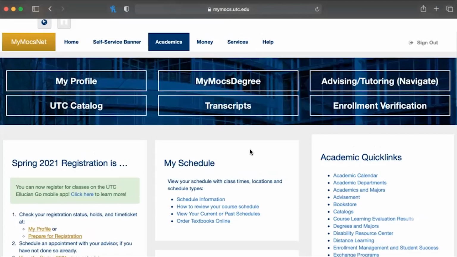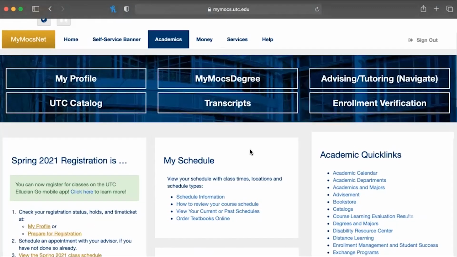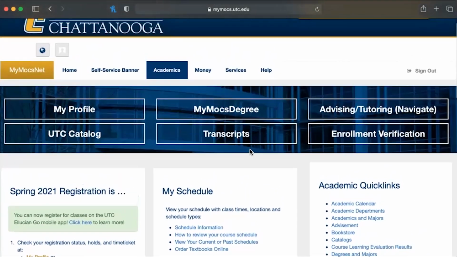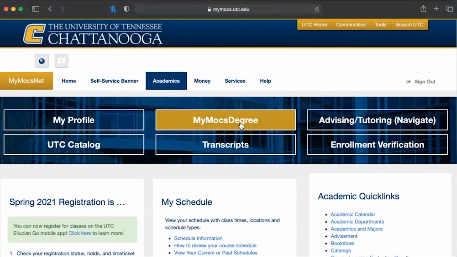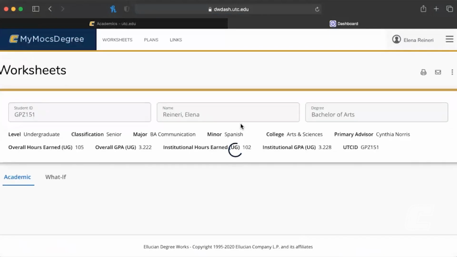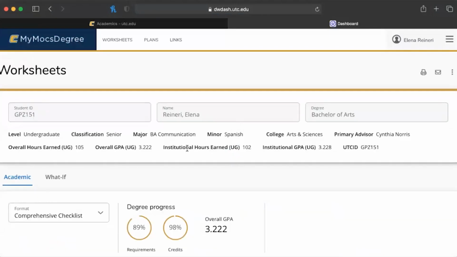Once you've learned how to navigate your schedule, it's important that you know how to access your MyMocs degree. You can look at a rundown of what courses you've completed and what you have left. I'm going to click on that MyMocs degree at the top of the page. The first thing to check once you're here is your major. This is extremely important, and listen closely if it's incorrect.